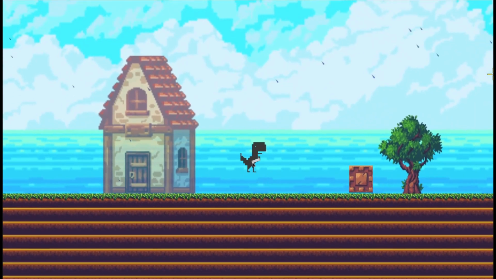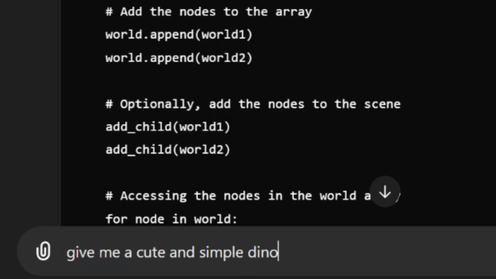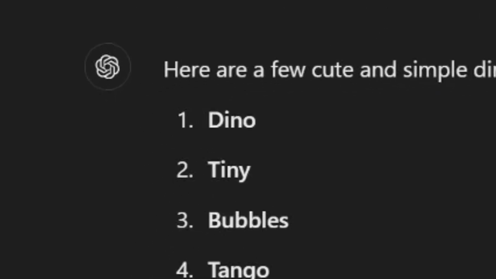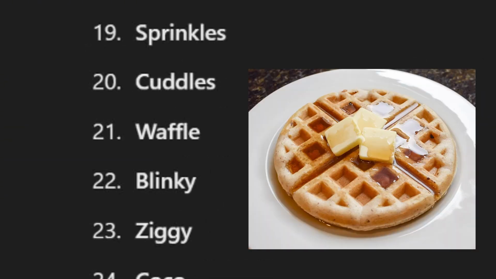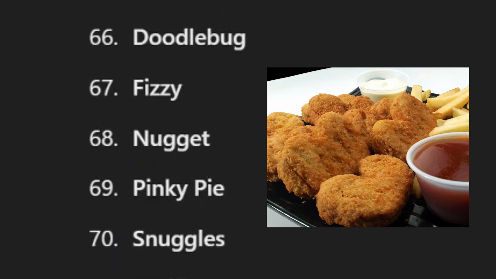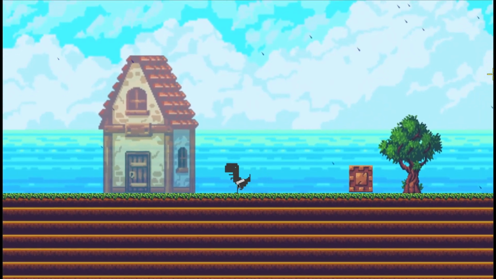But before that, I want to give the AI a name. So bro, give me a cute and simple name. And we have Dino, Tiny. We have Waffle, Y, more 50. And now we have Nugget. So I name it Jack.